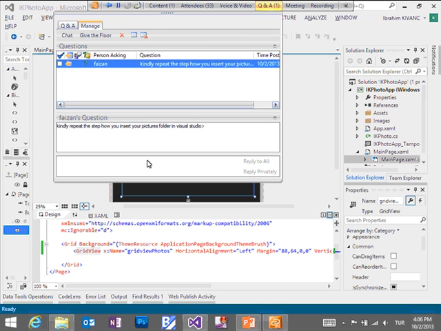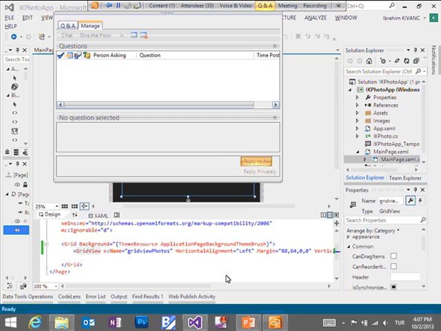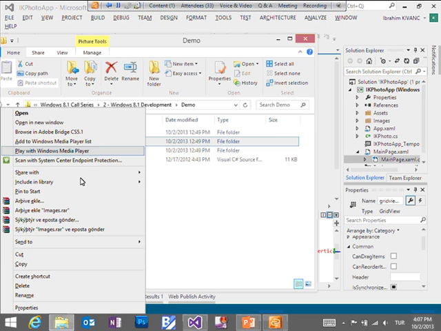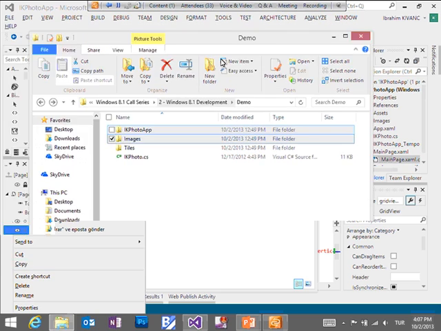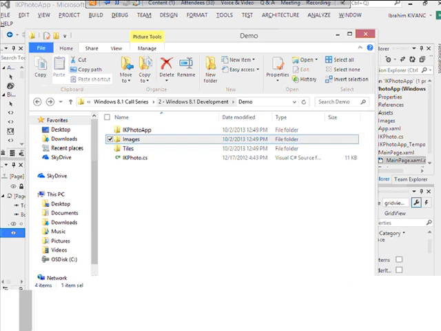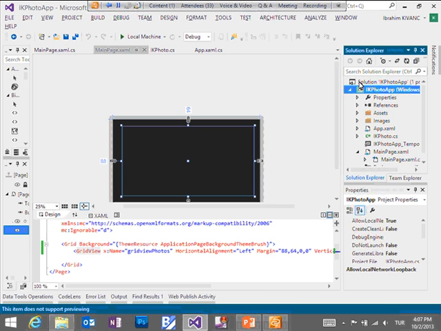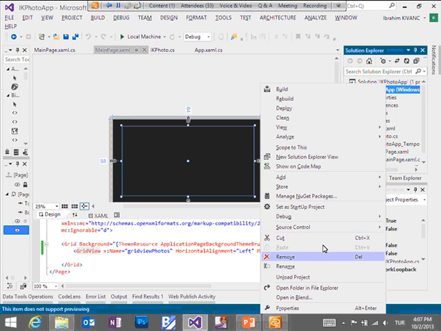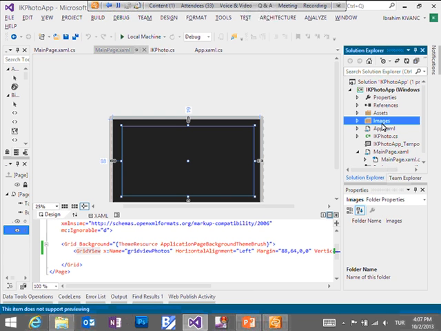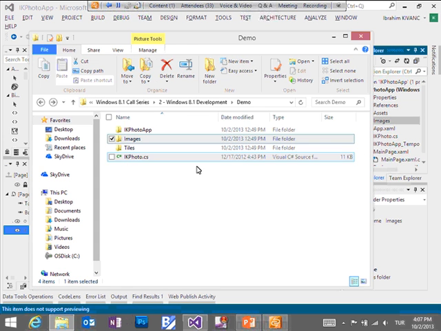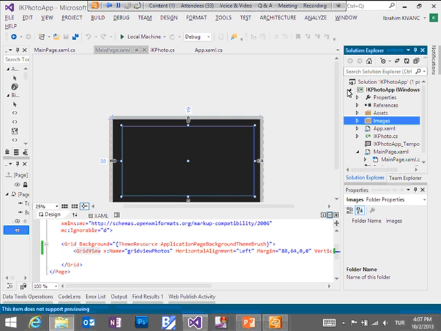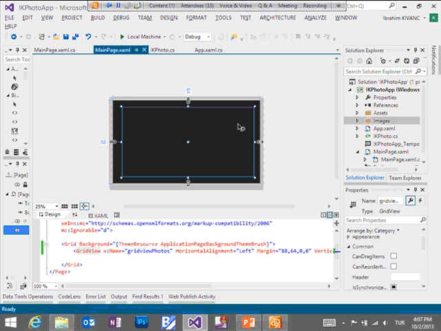There is a question: please repeat the steps for how you insert your pictures folder into Visual Studio. Basically I just copy my folder from Windows Explorer, move to Visual Studio, right click, and paste it in here. It is that easy. Or you can use Control C and Control V. You don't have to import it or define it as content.